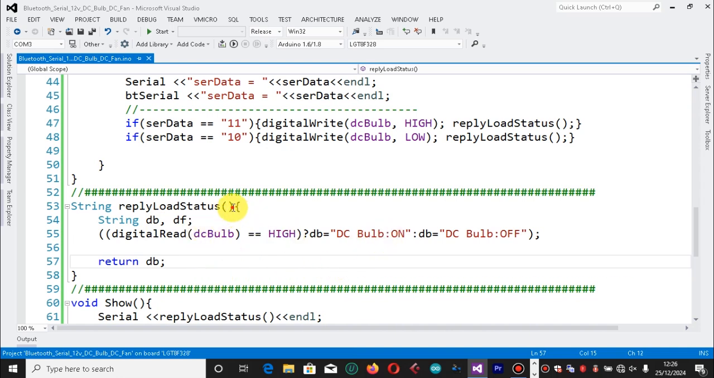Now once you call this function, what it does is check the pins. If it is on, it's going to return a string, either DC bulb on or DC bulb off. Either it is on or it is off. So that's why each time you activate the pin, you call this function. So what does the function do? It gives a reply.